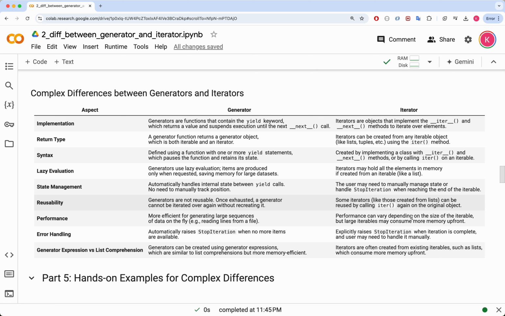They save memory by only producing one value at a time, making them faster for certain use cases. Iterators, depending on the size of the iterable, can vary in performance. If the iterable is large and all the data is loaded into memory, iterators may consume more memory upfront compared to generators. Error handling: both generators and iterators raise the StopIteration exception when they've exhausted all their elements.